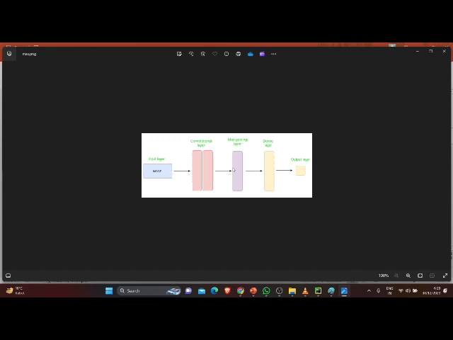After that, we will put that into the fully connected layer. It may have one or more fully connected layers. These layers connect every neuron to every neuron in the adjacent layer, allowing the network to learn global patterns.